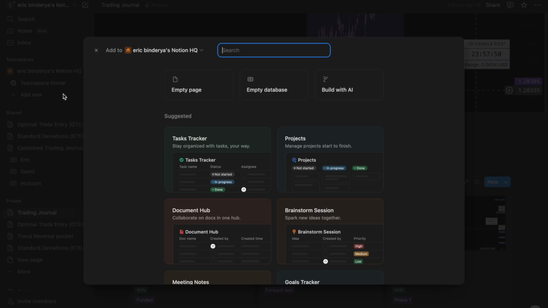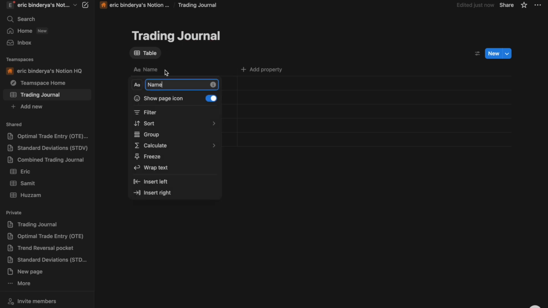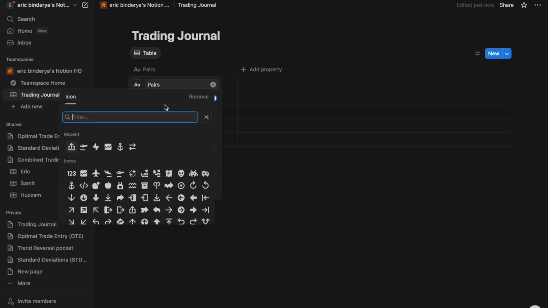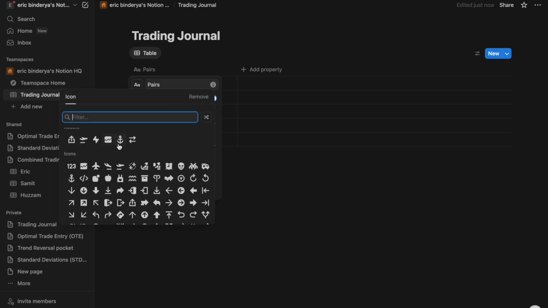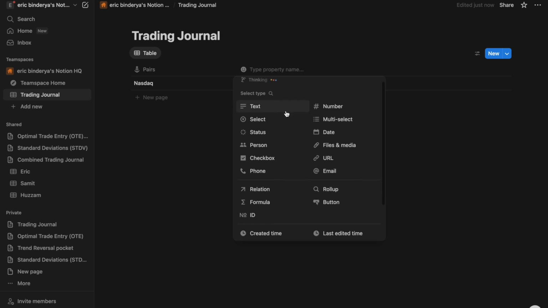So first of all, we're going to go to add new, and it's going to be an empty database. We're just going to label it trading journal. Nothing too crazy. And then we're going to call this pairs. Obviously you can be whatever you want, and then we'll make this something. We'll just make this because you want to make the icon look pretty good, and today we are trading the NASDAQ.